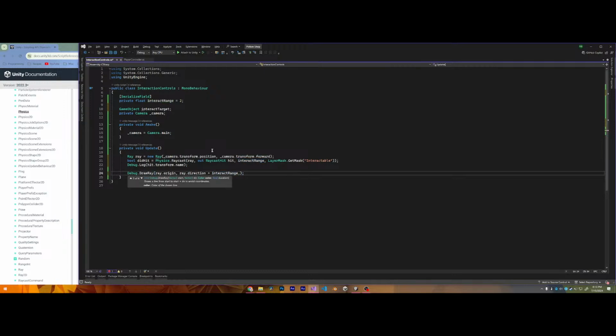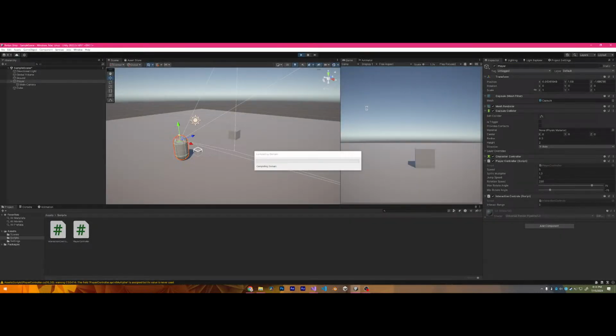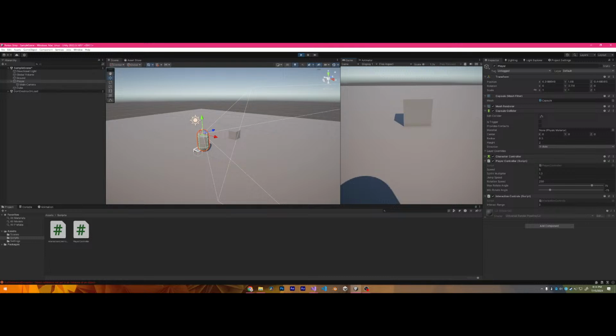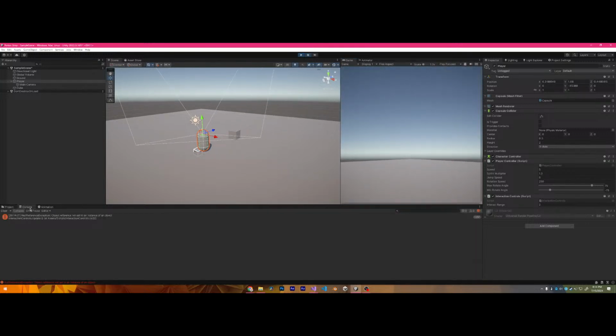Color. Did hit. If it hit something, I guess I'll do green. Else. Whoops. And just do white. I messed something up. What does this say? Null reference exception. Object reference not set to an instance of an object.